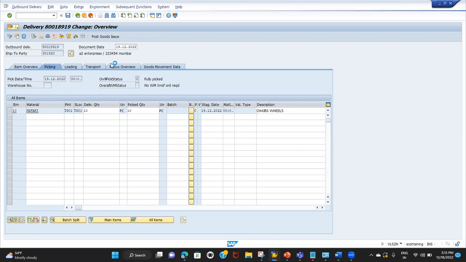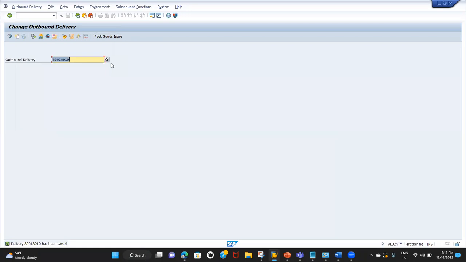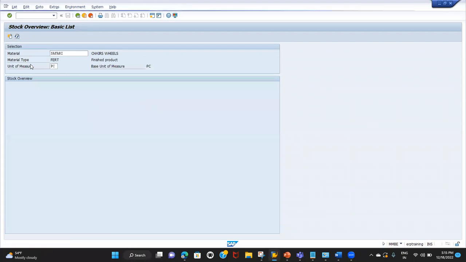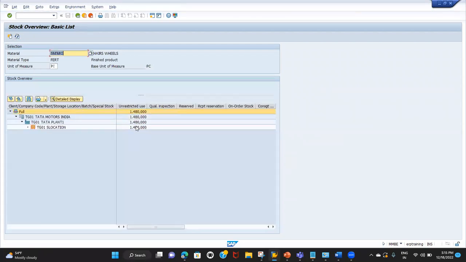Okay, so it's very important that we remember the effects of PGI. I told you last session also to maintain at least 5 to 6 post goods issue effects. Now PGI is completed. Let me check the stock now. The moment I refresh it, stock became 1480. That means in this storage location TG01 under this plant we have 1480 stock.